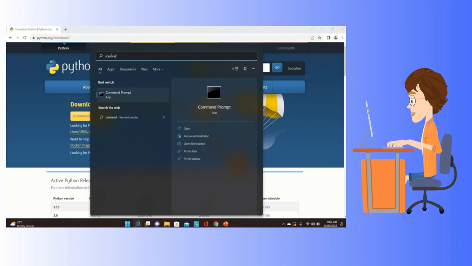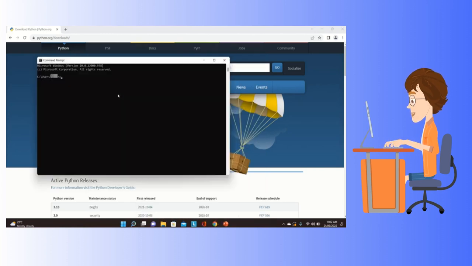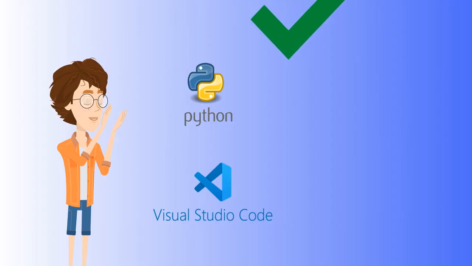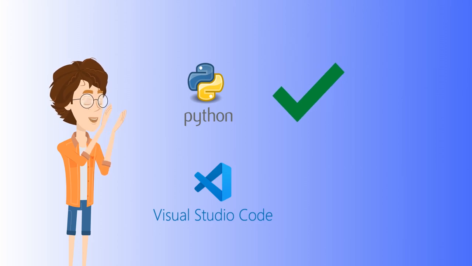We want to make sure that Python is installed. Open Command Prompt, and type the word Python in the command line, then hit Enter. If Python is installed successfully, it will show you Python version, and other details. Well done on the Python programming language installation!